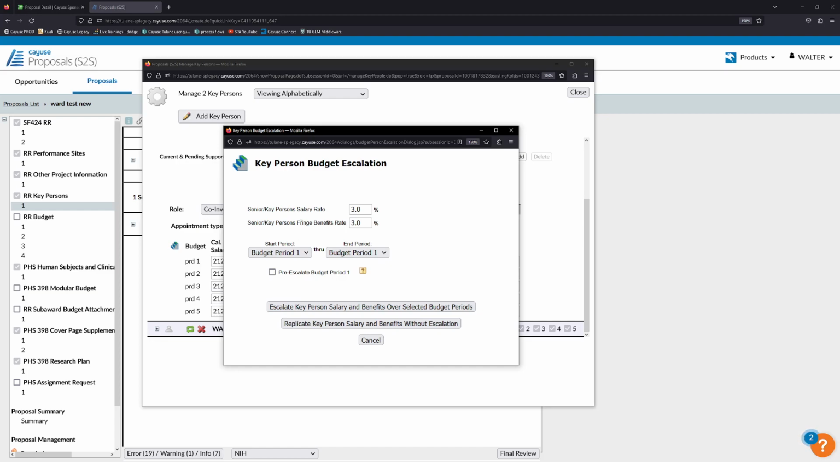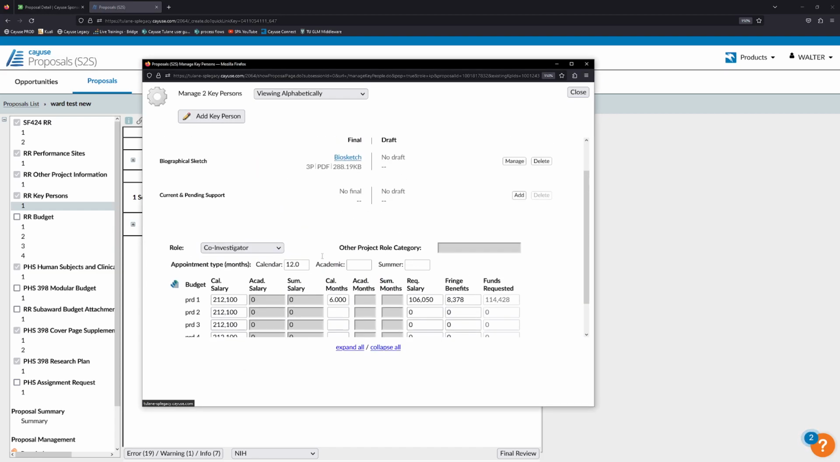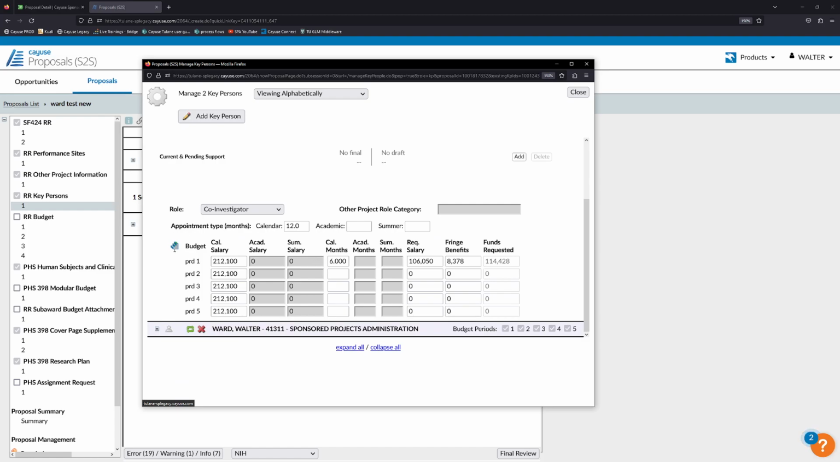So in this example, we've got a preset salary escalation every year on July 1st at 3%. This is just the Tulane default. It can be changed here if we need to for budgeting purposes. It also asks you the start budget period, where you want to start doing the replication or escalation. We're going to start in budget period 1 and just go through budget period 5. And we can pre-escalate. There's a little help bubble next to that if you need a definition on that. But if we need to pre-escalate, you can do that.